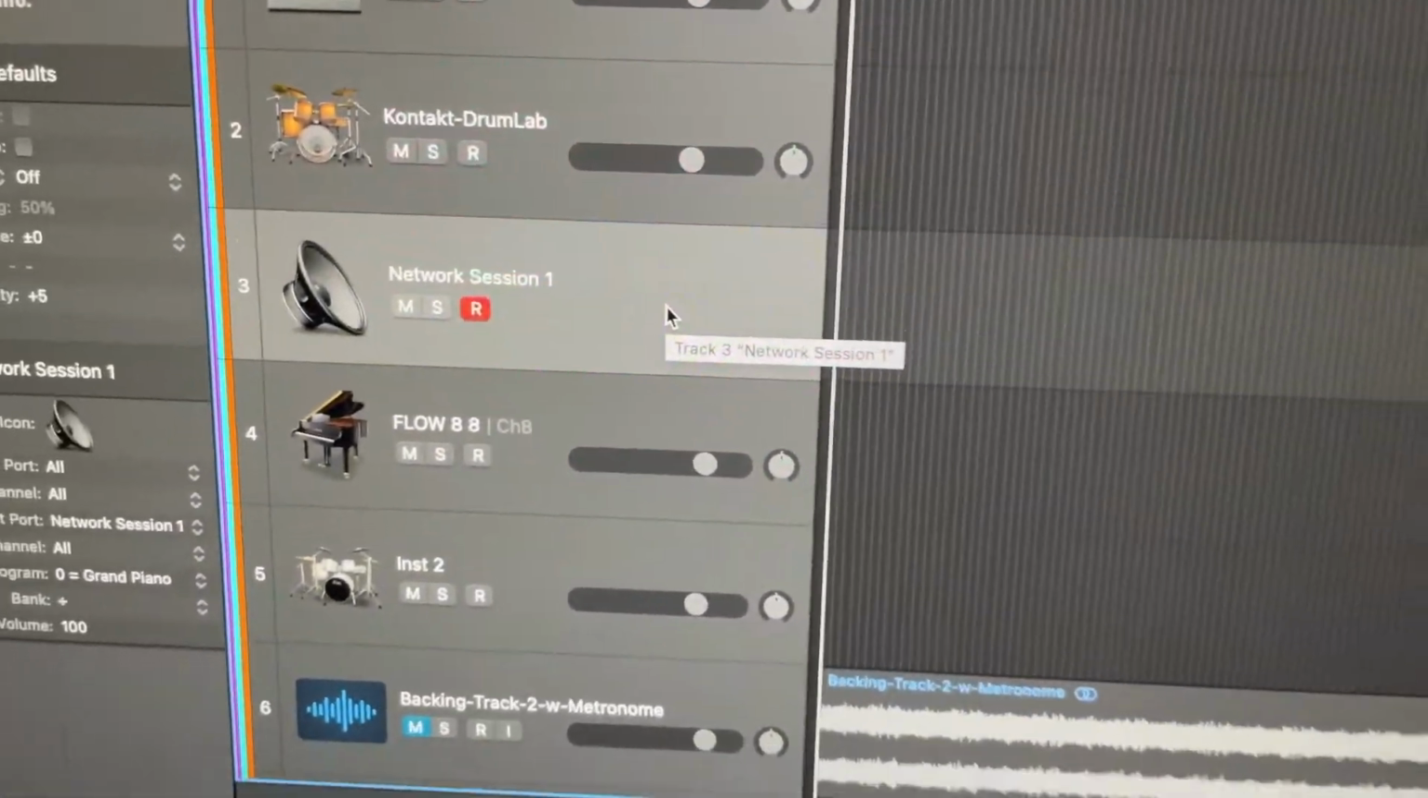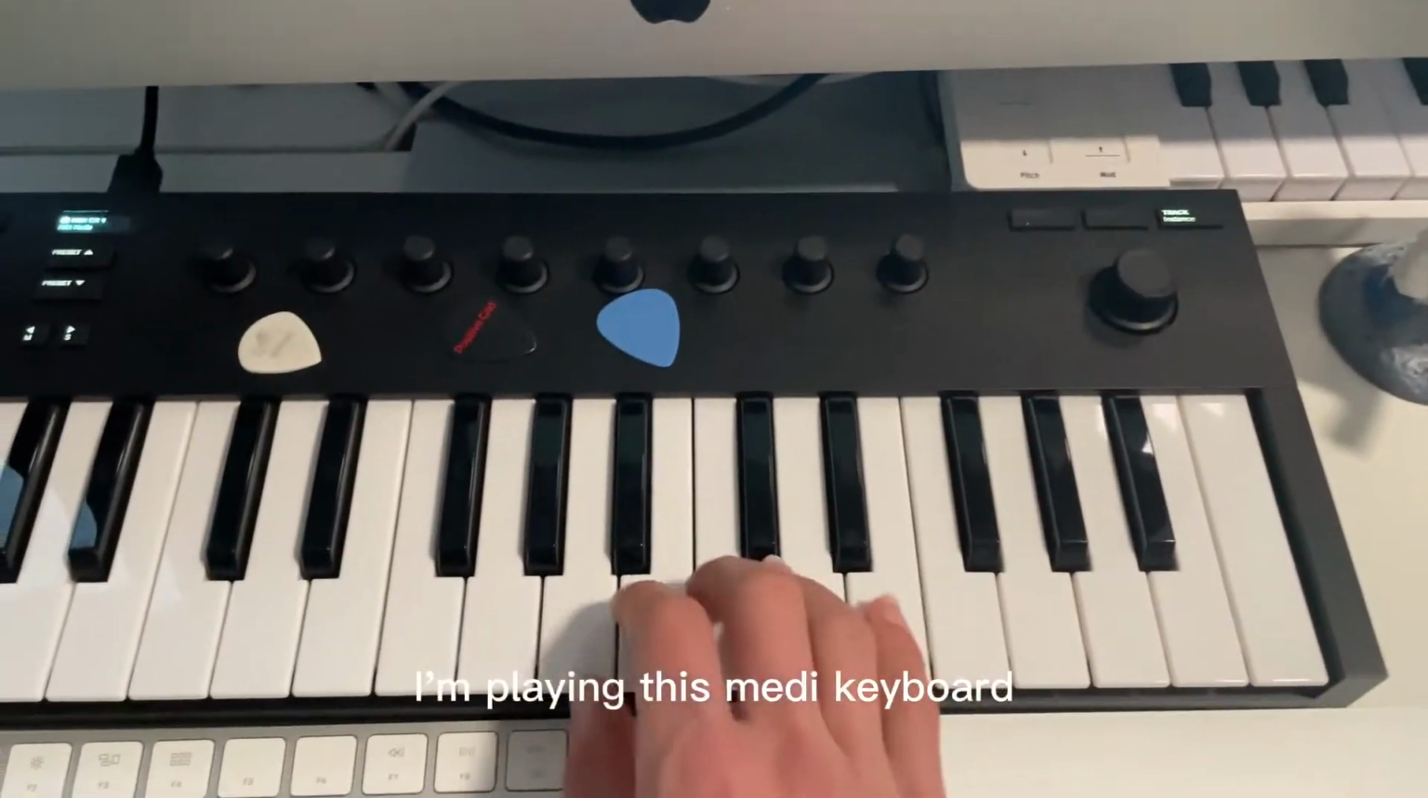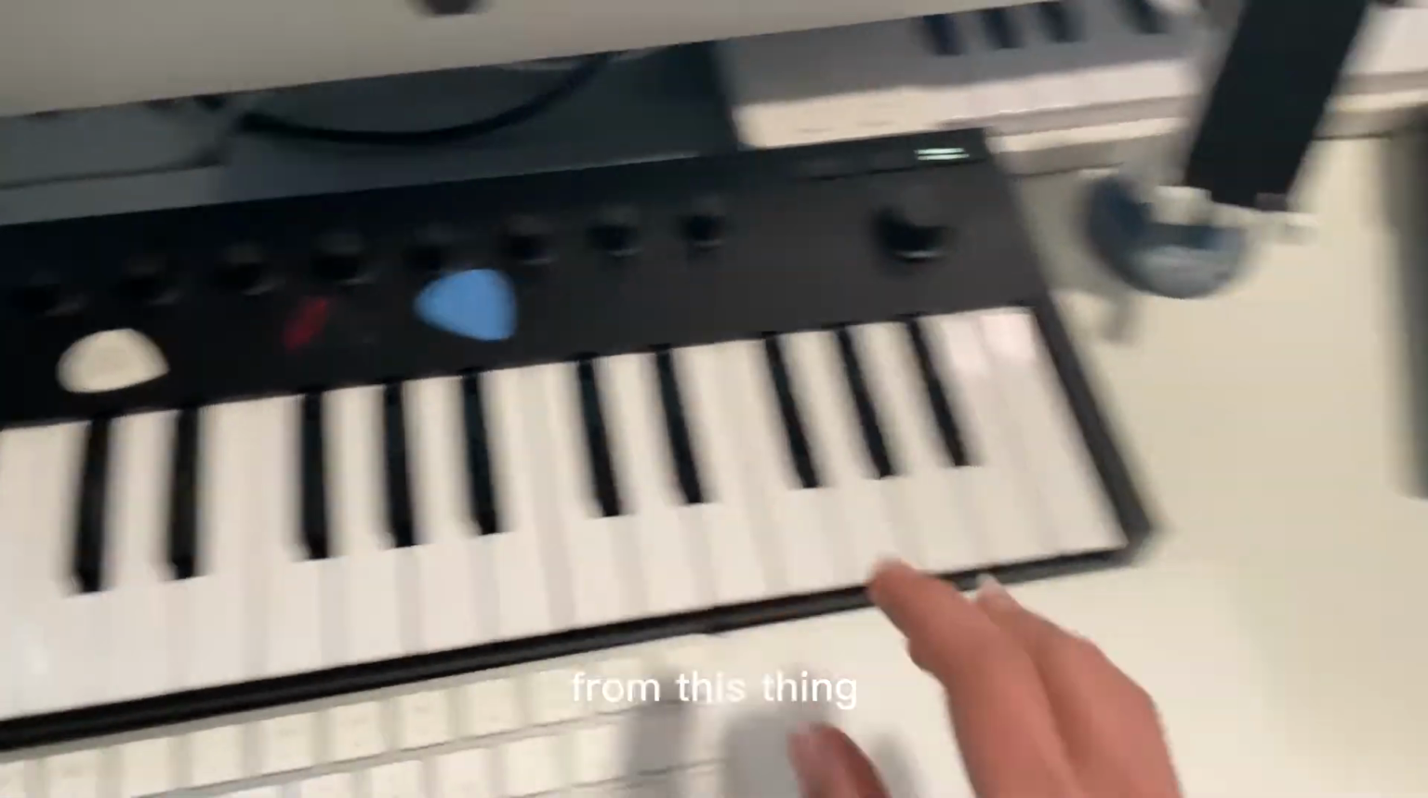And over here, so you can see that I'm playing this MIDI keyboard and the sound is coming out from this thing.